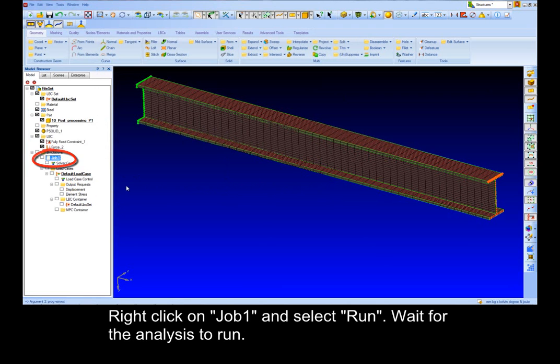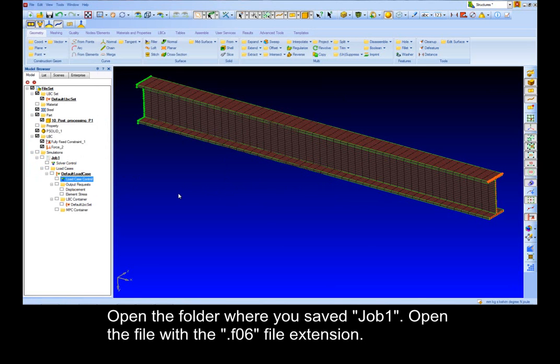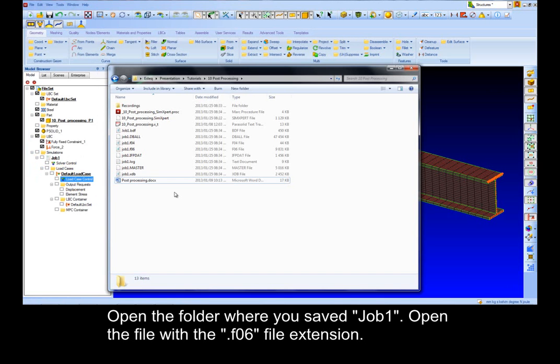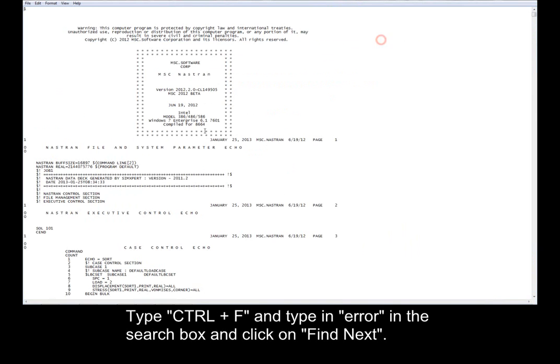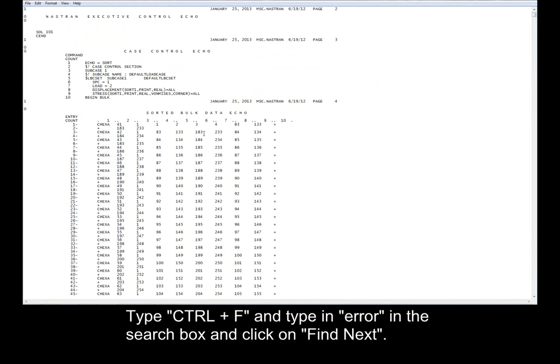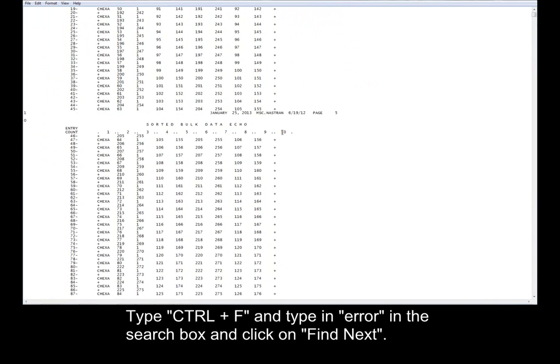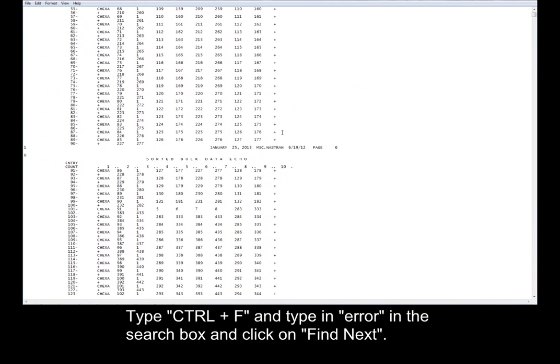Wait for the analysis to run. Open the folder where you saved Job 1. Open the file with the .fo6 file extension. Type Ctrl F, type in error in the search box and click on Find Next.